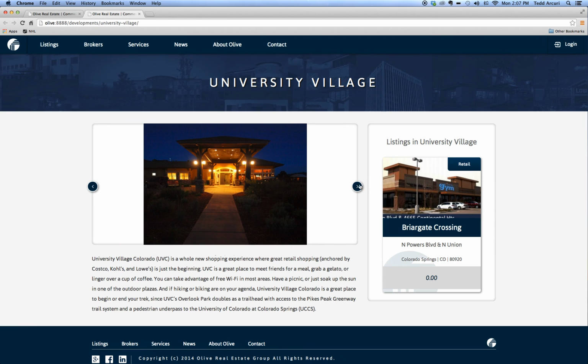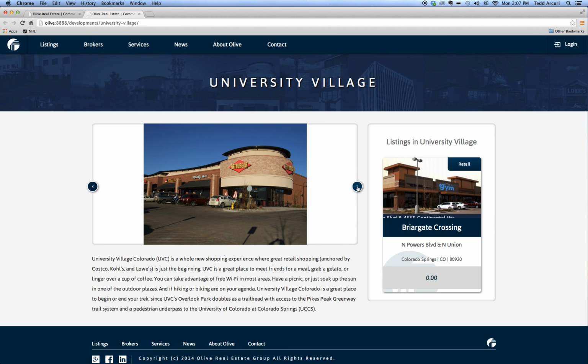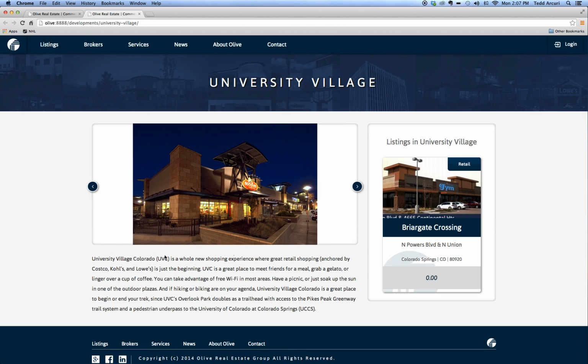I know some of these aren't in University Village. They're just dummy pictures for now, just to show you the point. And here's a description, so that's kind of nice. Now anytime you guys make a listing, you'll have the opportunity to select a development, and it'll also automatically populate over here.